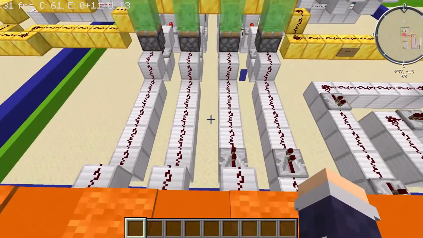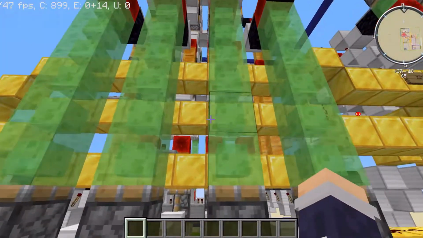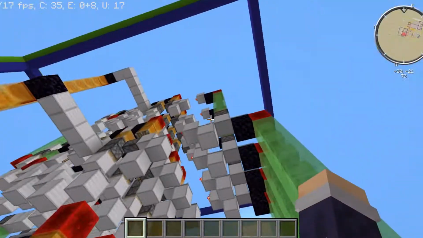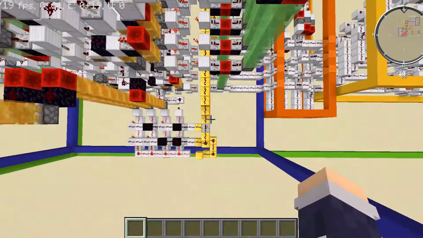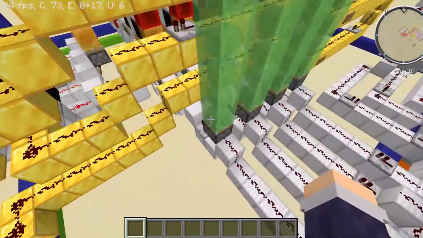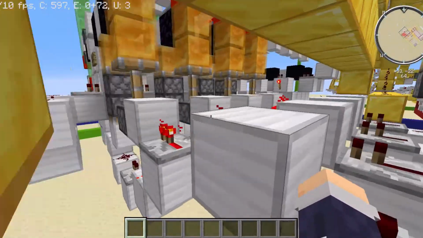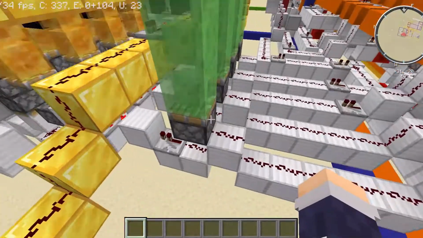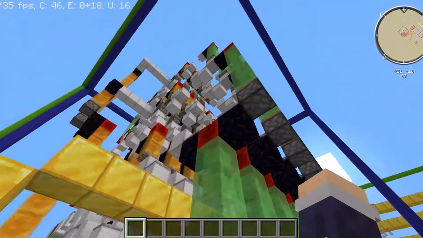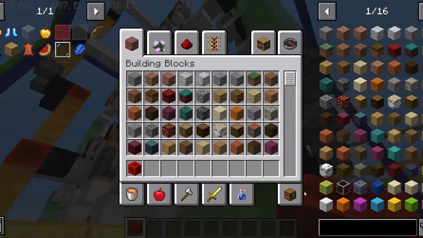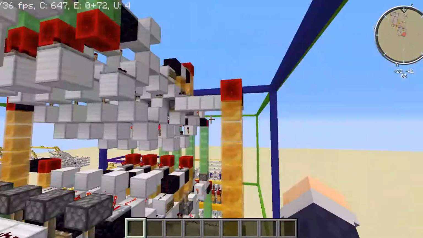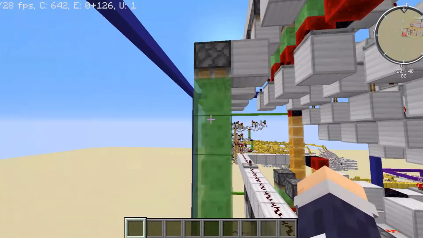How does it work? The input lines, quite simple. You just run them through all of the different inputs. So just run them, no security, that's for later. Just run them right into it. I use sticky pistons and slime and redstone blocks to elevate and descend the different signals. So here I use them again.